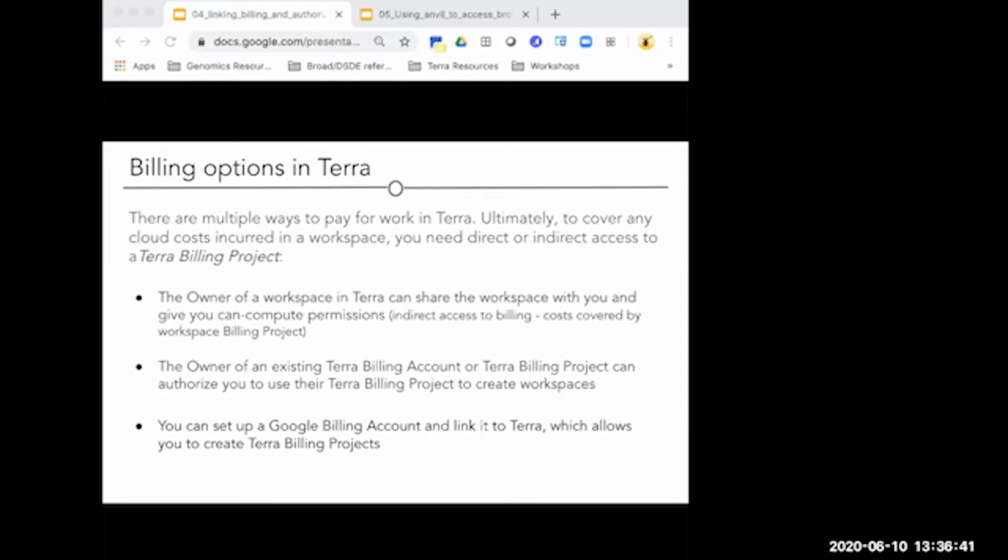So let's talk about how to set up a billing project from scratch, and along the way I'll point out the places where there are different paths, if that makes sense. I apologize, I missed the last bullet point. Terra has a free credits billing project, which you can access when you're a new user to Terra.